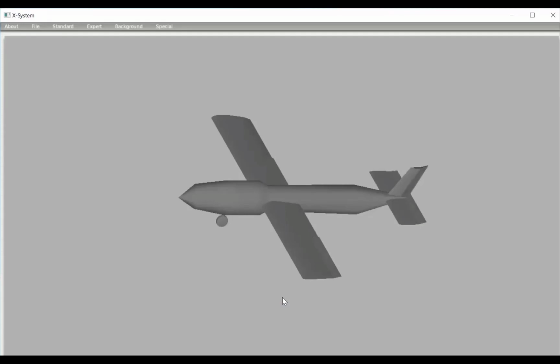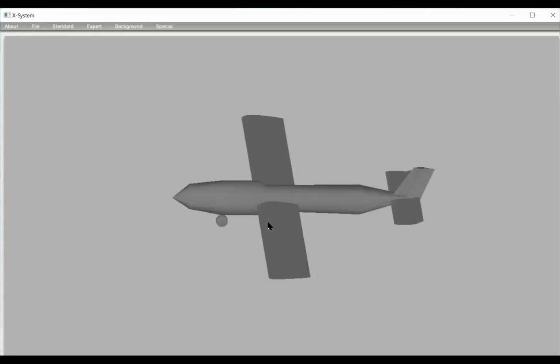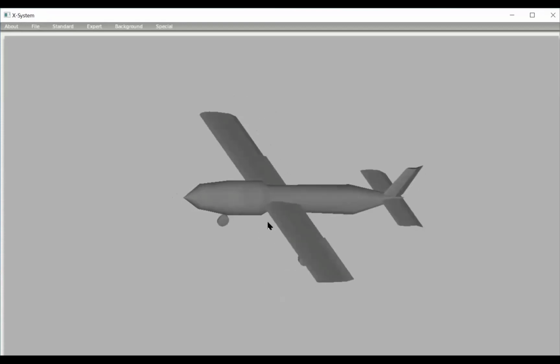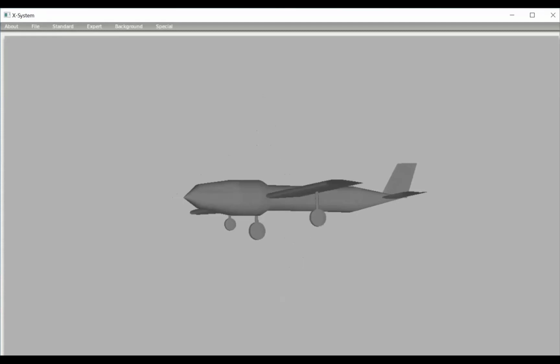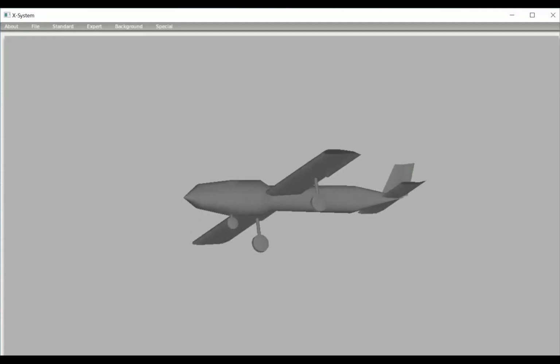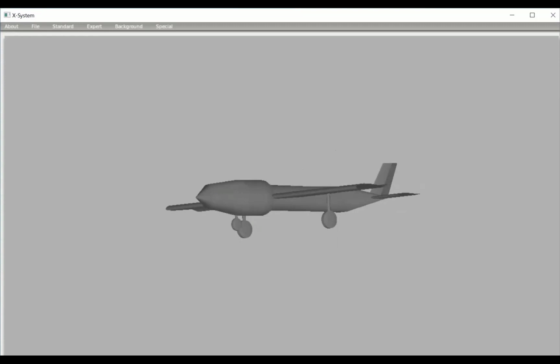And there's our airplane. Remember, it's got the control surfaces doing their thing and the landing gear. And you can use the A, S, D, and W keys on the keyboard to rotate it so you can look at it. So right over here on the left hand, there's the A, S, D, and W keys. The A and D rotate it like this, and the W and S do this.